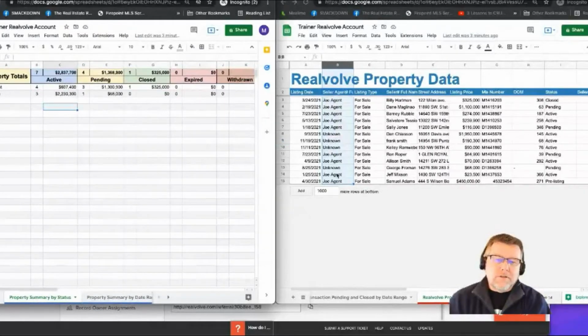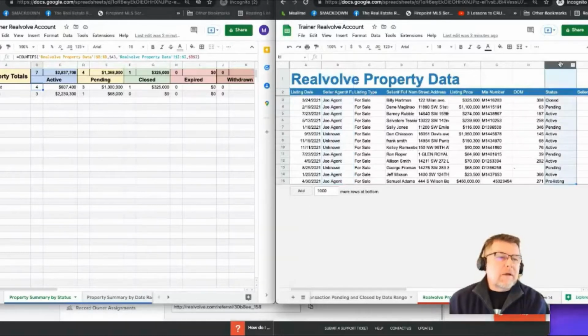So it's looking at this column, and then you'll see that it says, okay, also look at column I. So I come over here to I, and whatever data's in B2. So active, so it's coming through this column I, and looking for any properties that have active on them. 1, 2, 3, 4, but there's some that are unknown. There's only 4 that are actually under Joe Agent, so that's why it's 4.